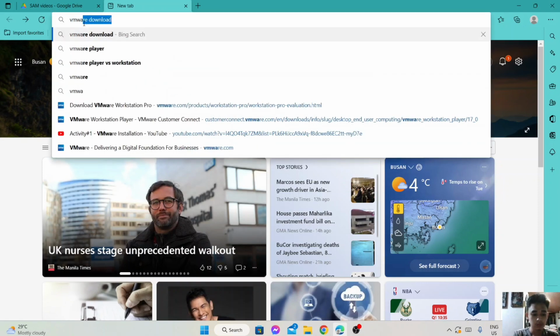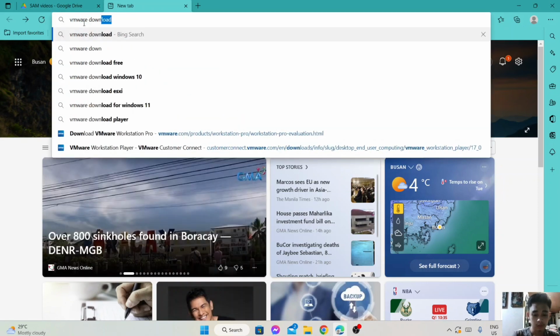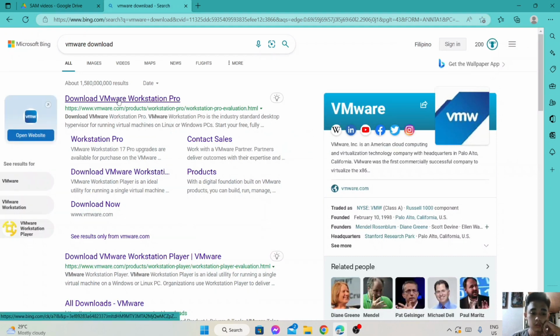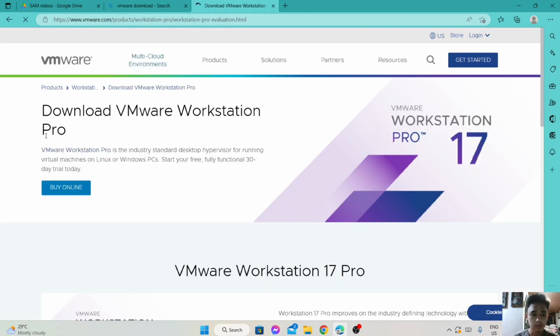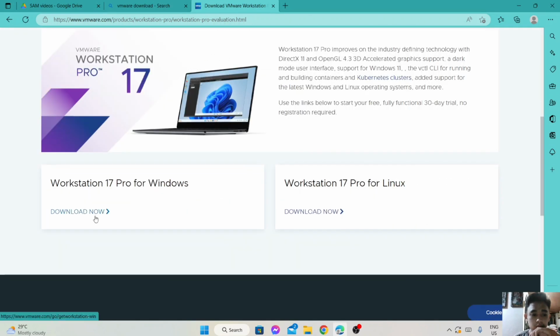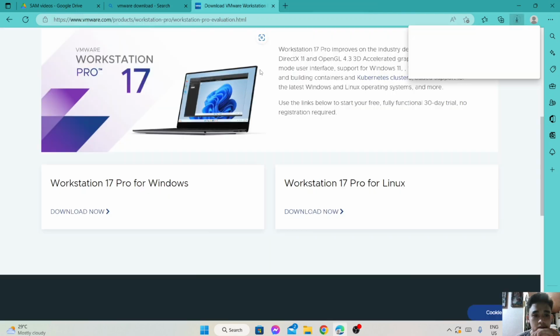First, launch your browser and visit the link of VMware. Scroll down to the bottom of the page and you will see the Windows version of VMware Workstation. Just wait for the download to be finished.